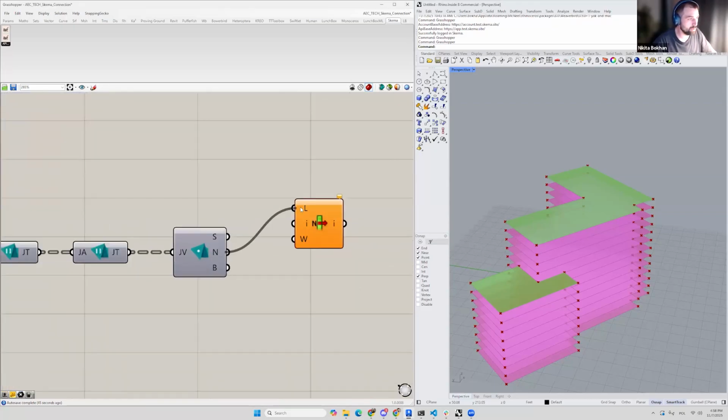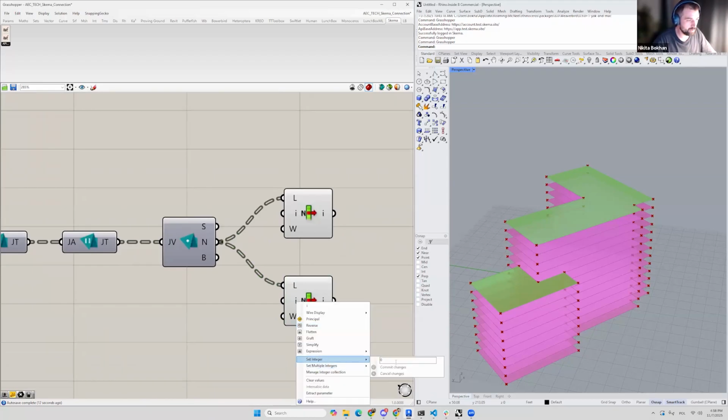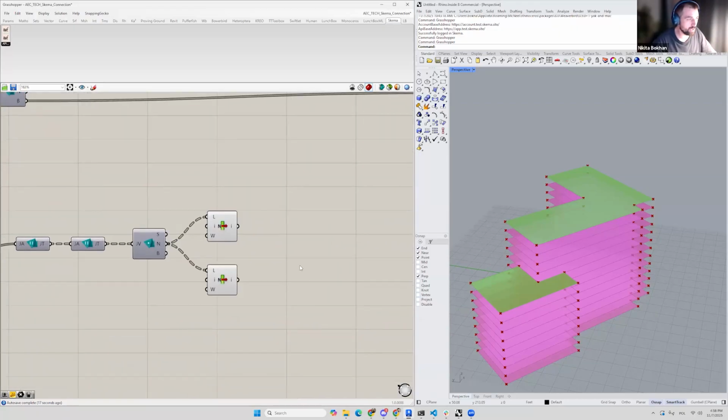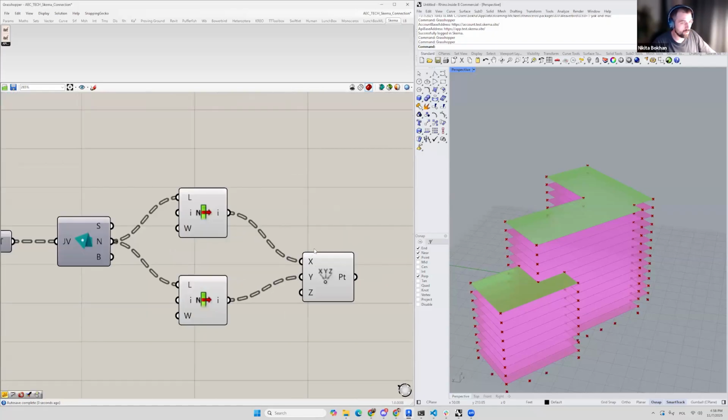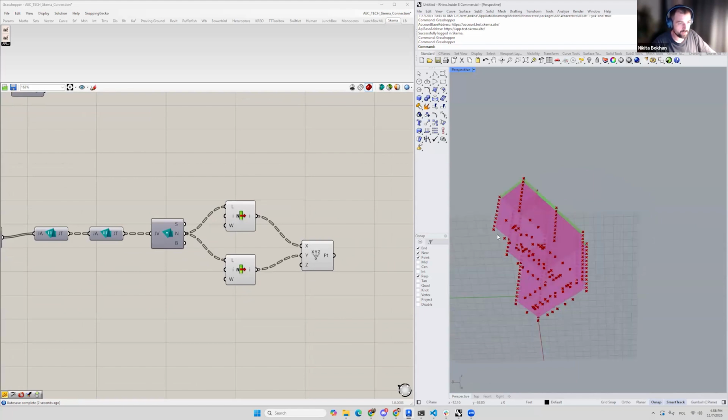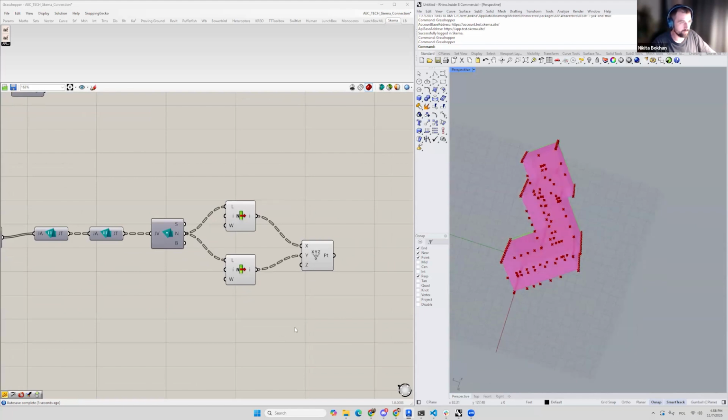So the first point will be the start, and the second will be the end. The same as we have in Rhino curves. Let's say this is my second item. And now I can create the point. Construct point. I can go here. And as you can see, the points appear in 2D.